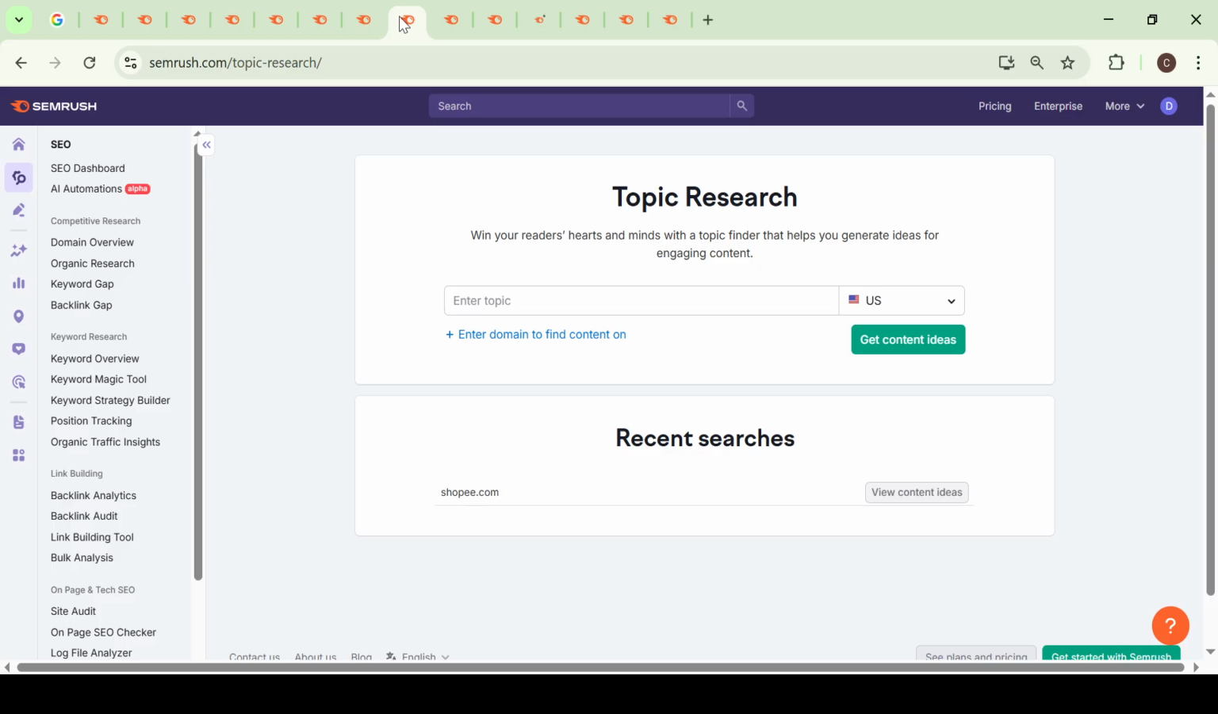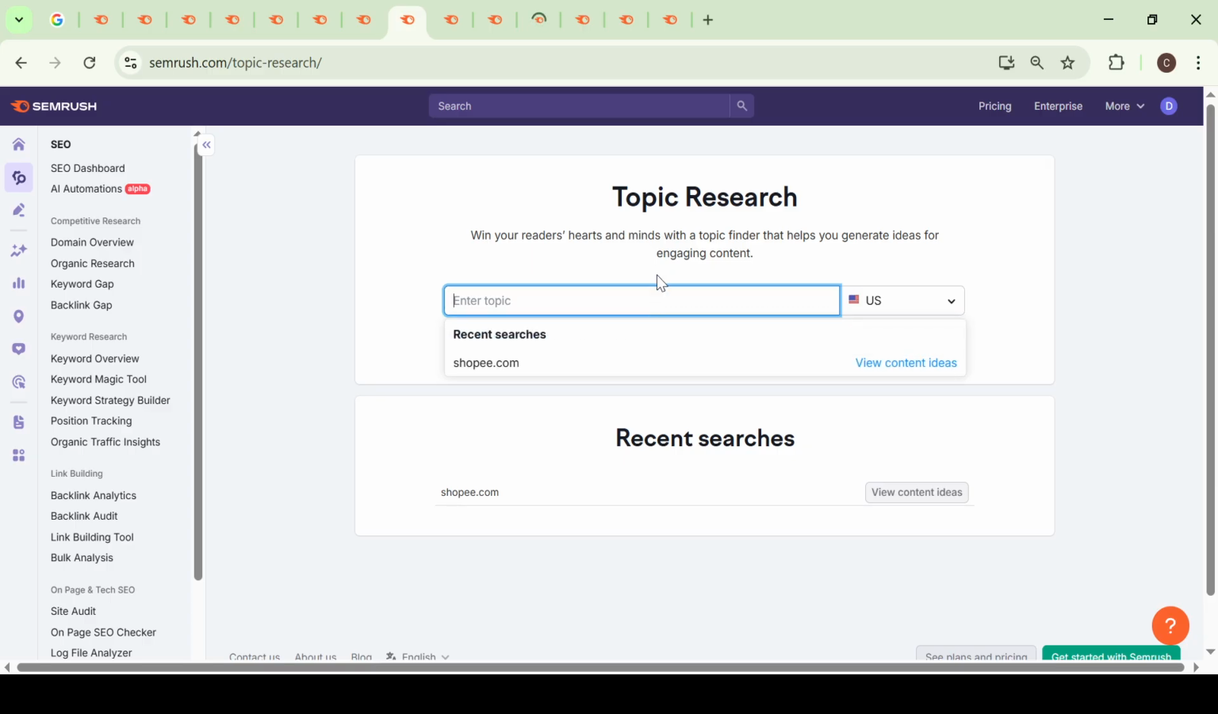Keeping your content fresh and engaging is key. So use the Topic Research tool to find trending subjects in your industry. This ensures your content remains relevant and connects with your audience.